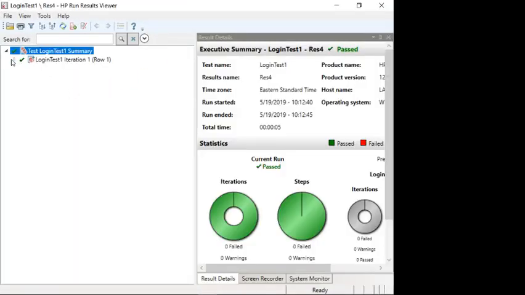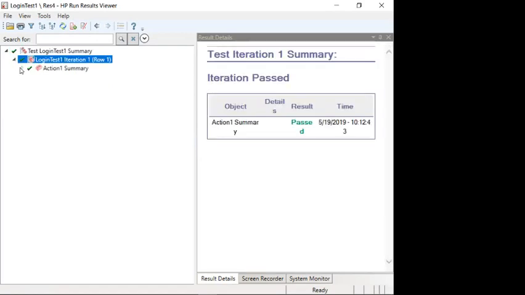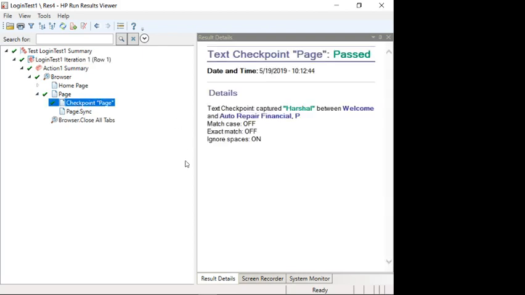Now I'm seeing the green arrows, right? The checkpoint is the important one. It records: checkpoint captured Herschel between welcome and auto repair financial. When you run it, it compares the value which was there versus whatever was displayed on the page during the test run. That's how it knows pass or fail. So you are now instructing the software to look for something valid so that you can pass or fail. Now, how does it know what value? This is a runtime value when it runs.